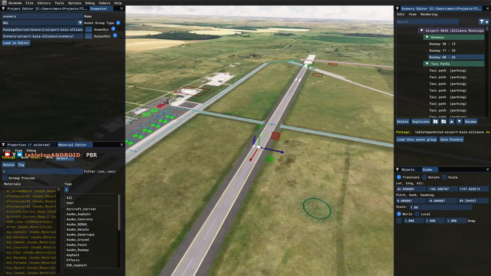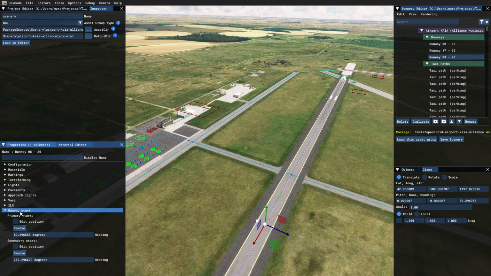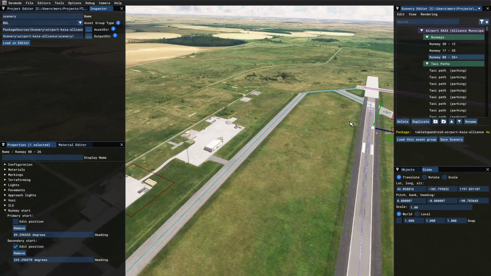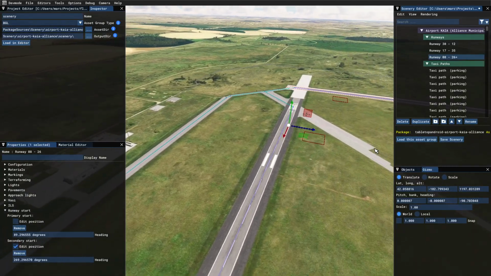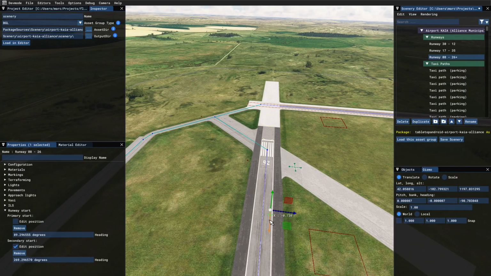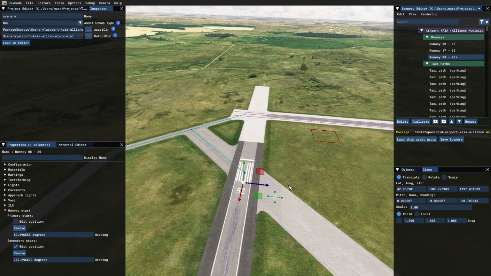Okay, look at that. And now I can see my other arrow, start point. So here's the runway start. We're going to edit the position of this one. Oh, that is super annoying that we had to reload. Maybe I just had to reload the project. Maybe I'll try that next time.